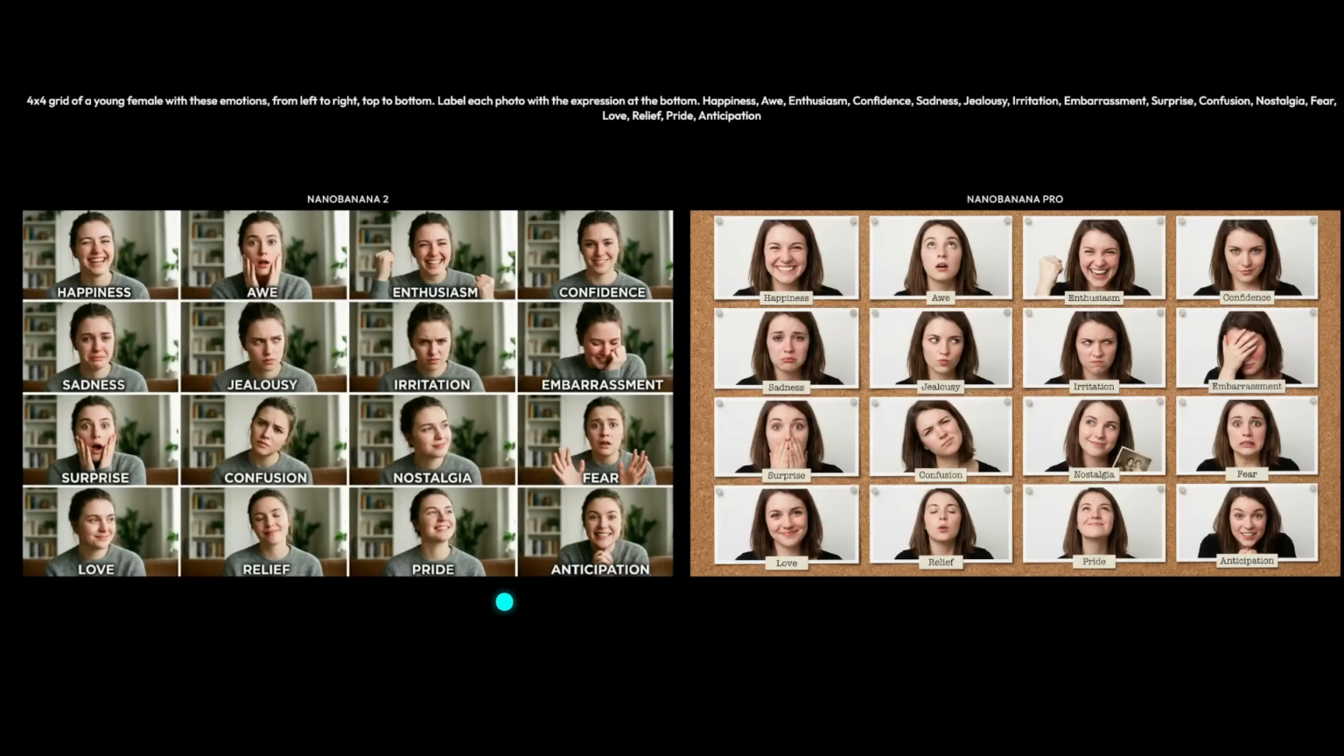So overall, both of them are decent, but if I had to pick a winner, I would have to go for Nanobanana 2. It looks just slightly more realistic for some expressions, especially for jealousy and awe.